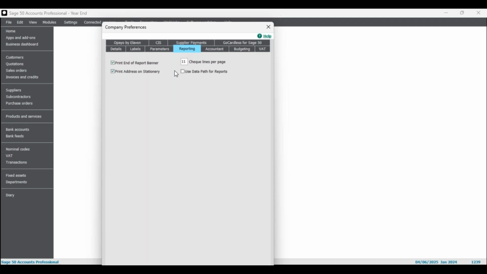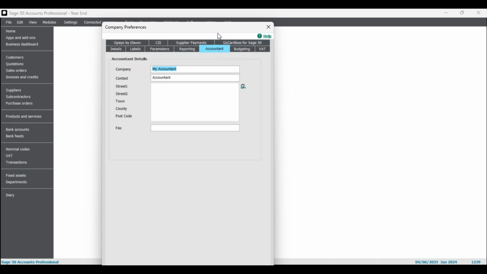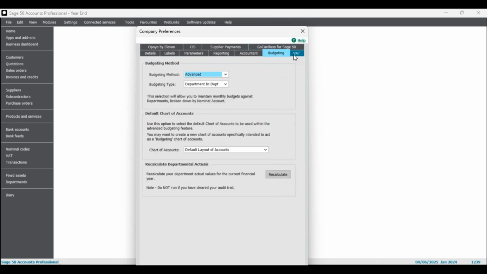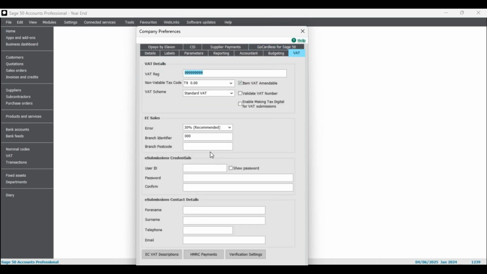Same with your labels, with your reporting. Have you got that in the report banner on so that your colleague knows, yeah, that's the end of that report that was sent across. Accountants details, how often people say, I can't find the number, I'm going to be ringing them. Here it is. Budgeting again, if you're using VAT, I think, more so than any, is going to be the main one that people are going to be entering company preferences for.